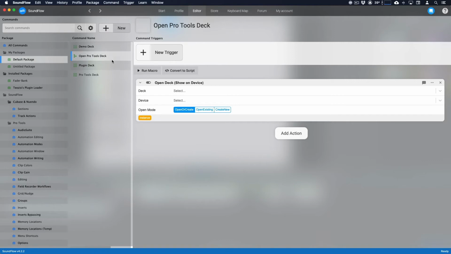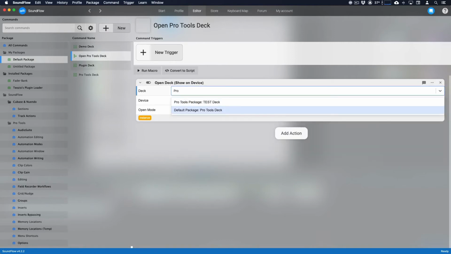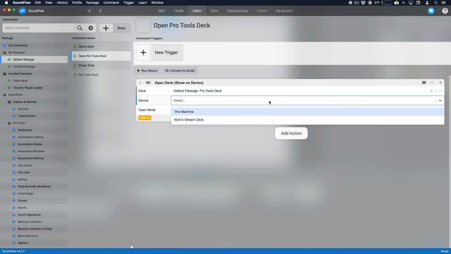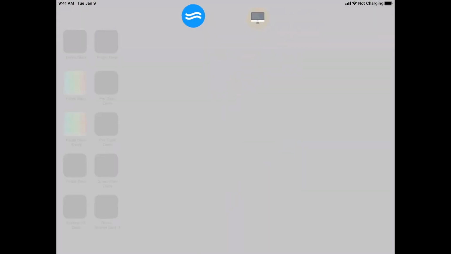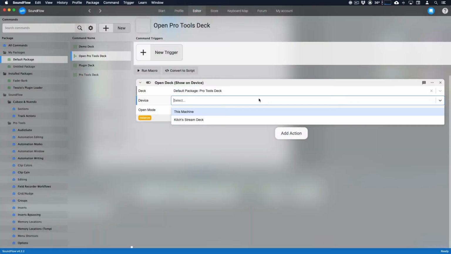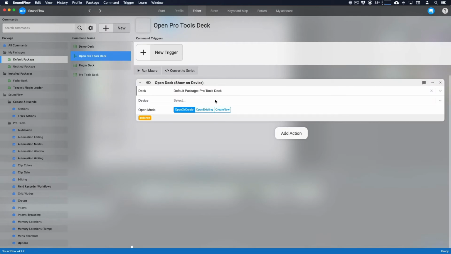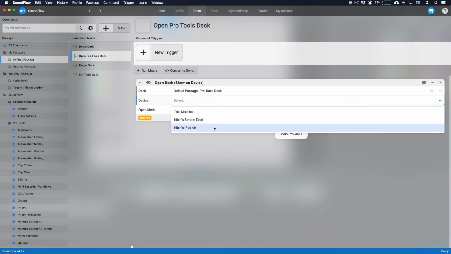Now in the macro action, set the deck property by typing the name of the deck that you want to display. Then set the device property by clicking the drop-down menu here and choosing the device you'd like to display the deck on. If your device name doesn't show up in the device's property drop-down menu, be sure to check that you have your device's SoundFlow app open to the main page. Then navigate away from the newly created command and back. This should refresh the device list to show all the connected devices.